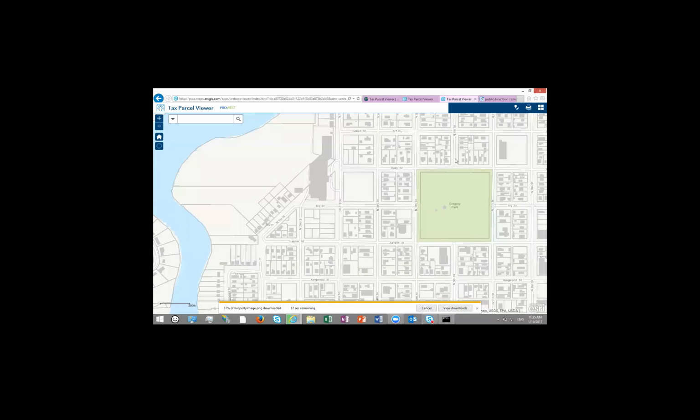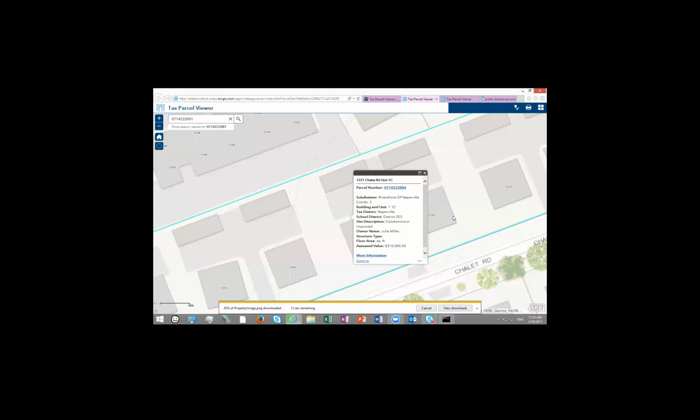Taking a little bit there. Show you that in a second. And then we can also link over to the property record card. Apologize, the internet's a little slow here. And go ahead and open up that PDF.